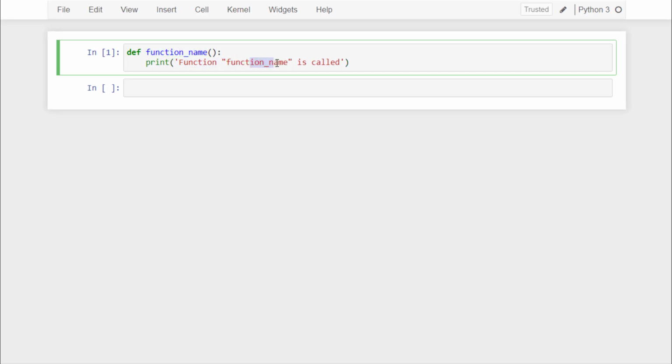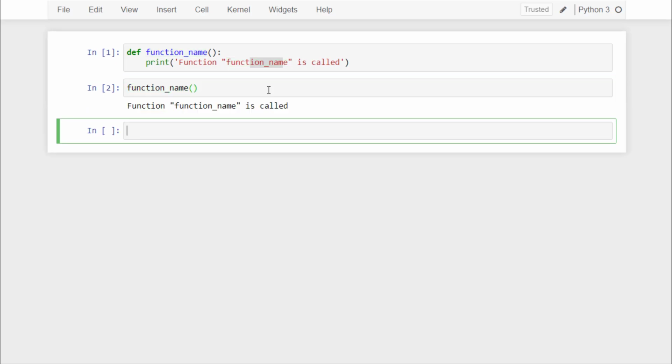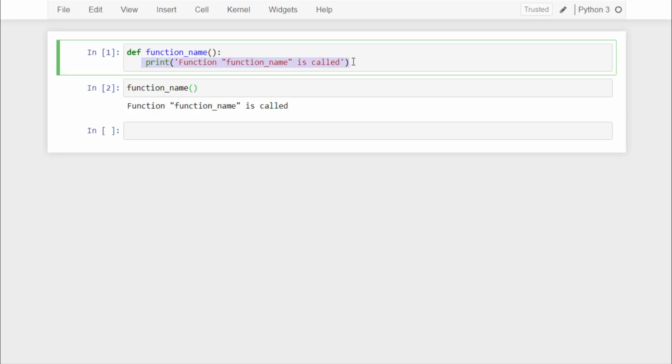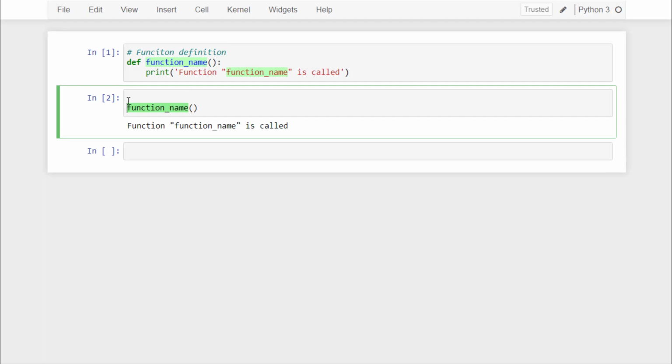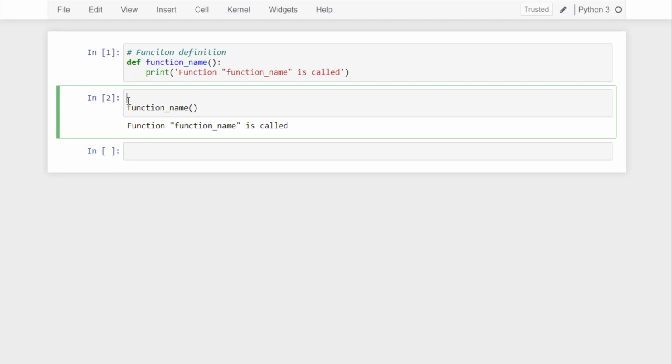So to execute or run this code, we have to call the function. To call a function, you have to give the function name and then open and close parenthesis and then run the cell. Now you can see that our function is now executed. That means the block of code present inside the function is executed. So this is called function definition, and here you have called the function.